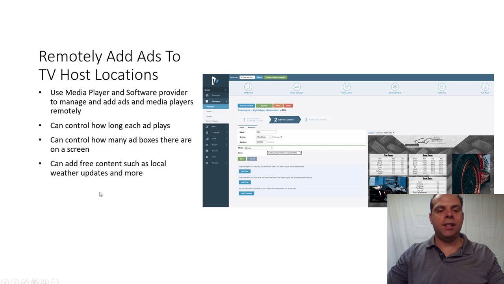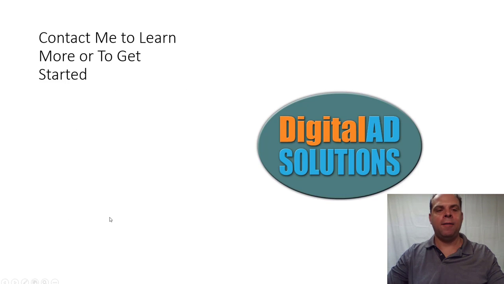You can add free content such as local weather updates and more, which is a free service from that software provider. Or you can go with more premium content. Screenfeed.com is a great source for that. You have to pay for information off of there, and it's just a web link that you put into the software, and you select which box or which segment of the screen you want that to play in. It can be advanced weather content, sports updates, all kinds of stuff that can be downloaded there. Check out screenfeed.com and see what they have.